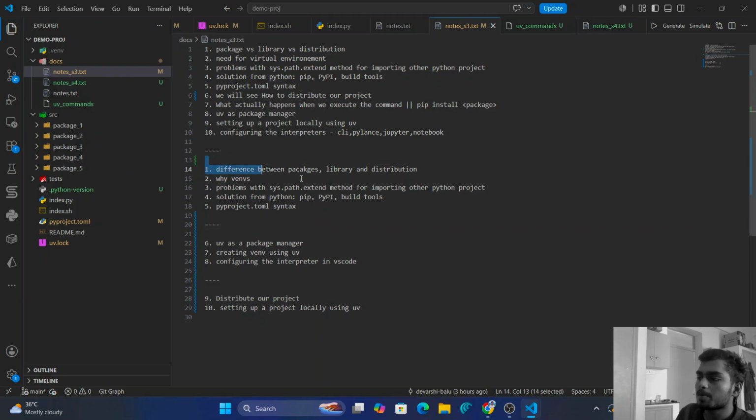If you're still confused about some of this, it'll eventually get cleared in the last video, when we cover the 9th and 10th topics. So today we will see 6, 7, 8. We'll see how to use UV as a package manager. We have seen what a package manager is. We'll see, if not seen, creating virtual environments using UV and configuring the interpreters in VS Code.